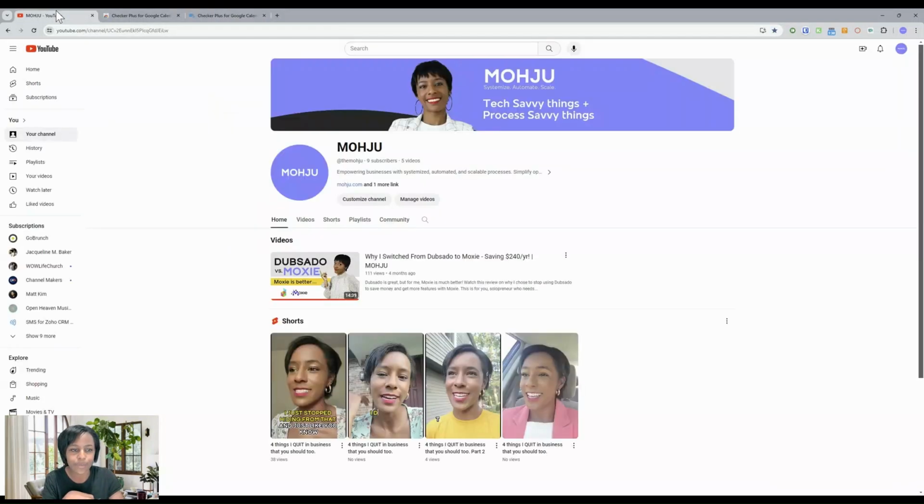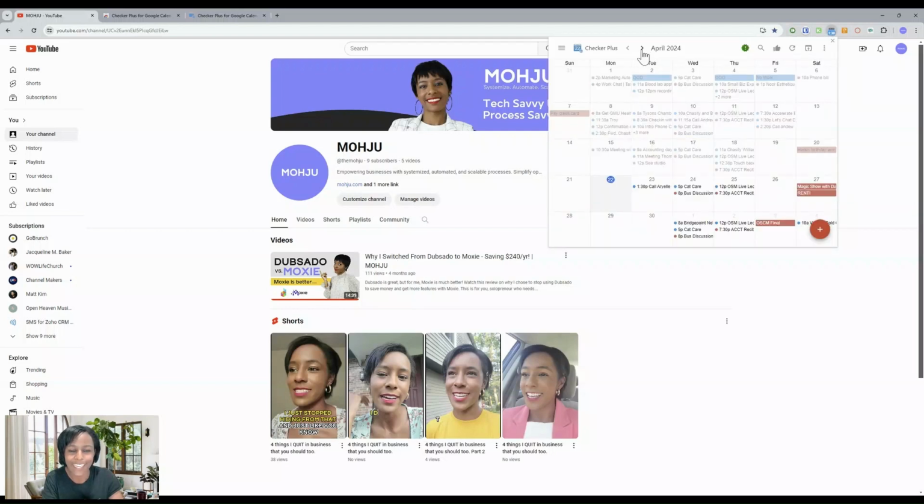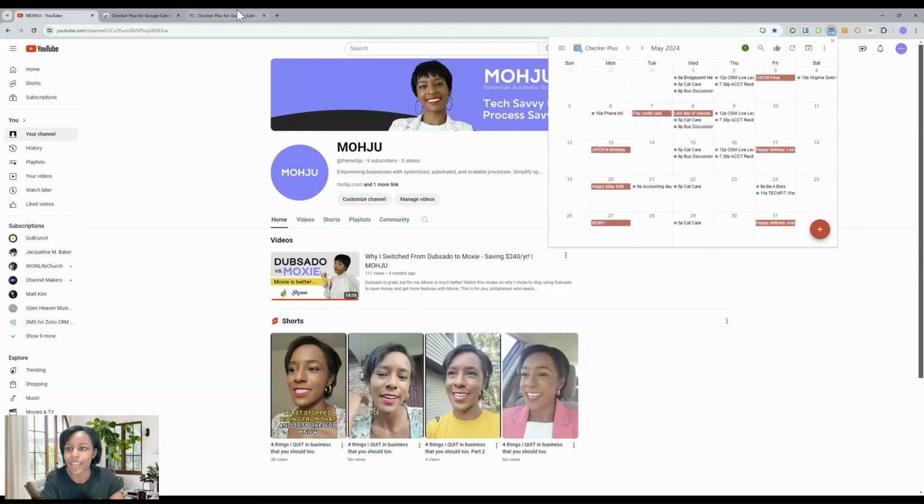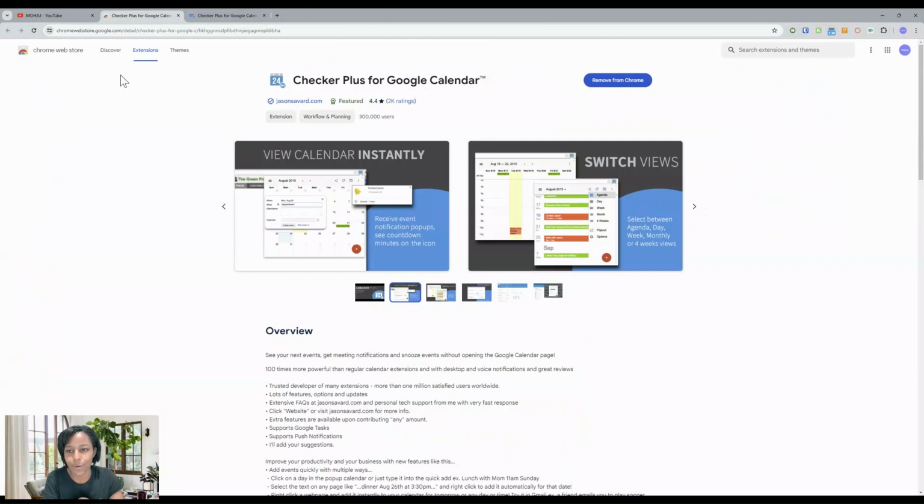So that was what I wanted to show you guys very quickly. It's just a fun extension to have if you are constantly checking your Google Calendar and you need a quicker way to do so. And again, find it on the Google Chrome store called Checker Plus for Google Calendar.